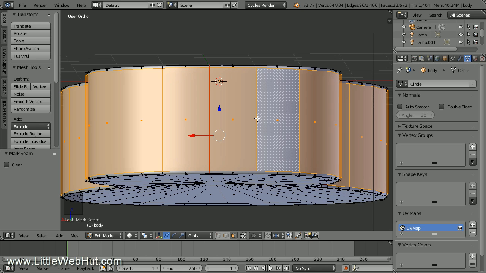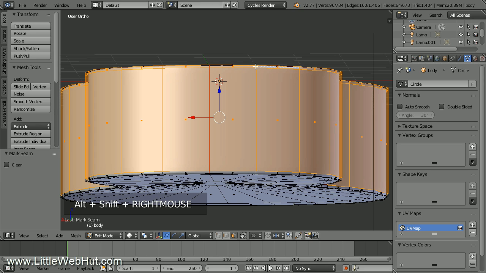So hold down both the Alt and the Shift keys. Then right-click at the center of this short edge. For this to work properly, try to get as close to the center as possible before clicking. If you right-click when you're too close to one of these horizontal edges, then the wrong faces will be selected.